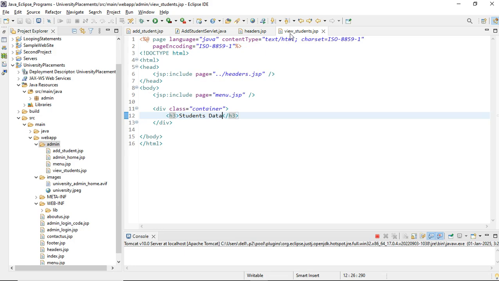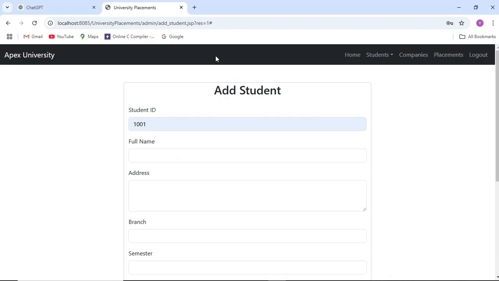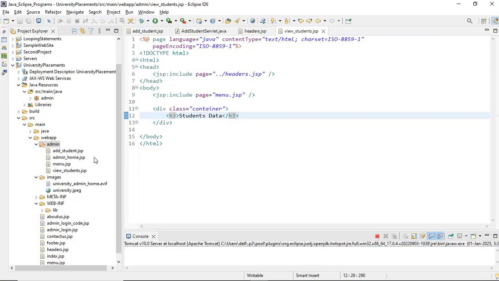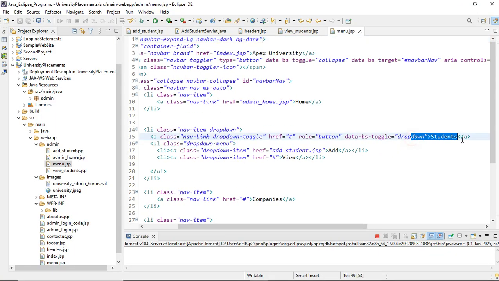Now this view students.jsp should be rendered in the browser when we click student and then view. So we go to the menu here. This is the admin menu, the admin module menu. In this menu we are going to add that particular code. See, the students drop down, add we have completed. Now we go with the view, which is view students.jsp. So we are going to add the URL for the view.